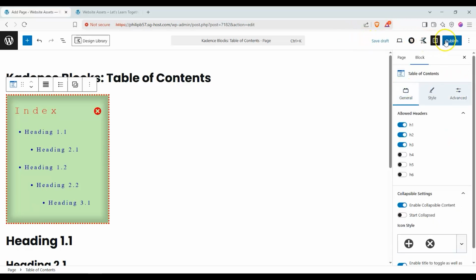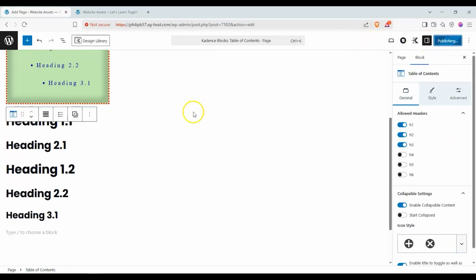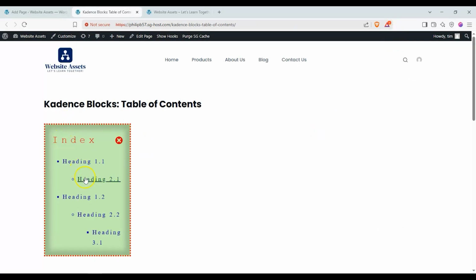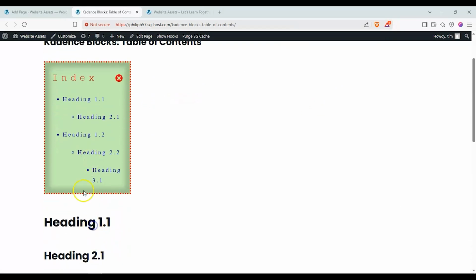So let's go ahead and click on Publish to save our progress, and let's take a look at the finished product on our live site. Okay, once we're done with that, let's go ahead and click on View Page, and this is how the table of contents looks like on our live site.